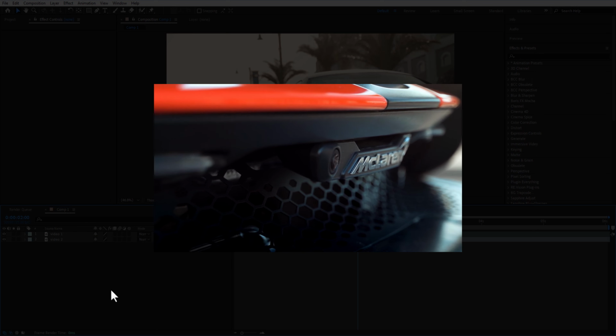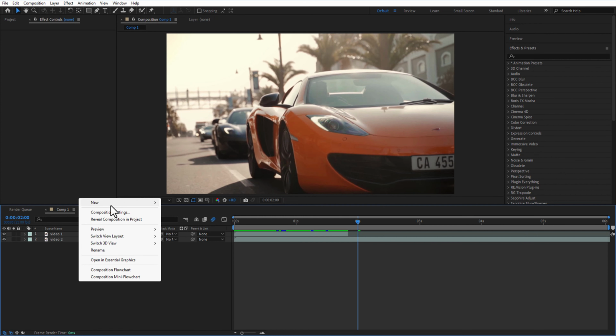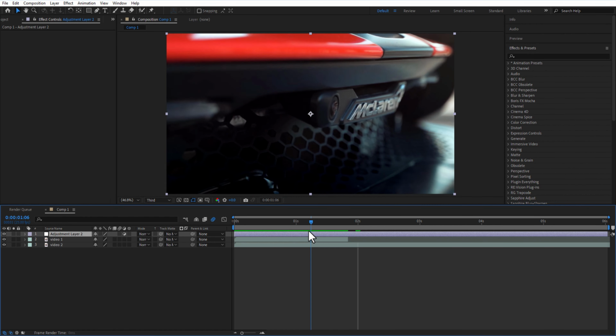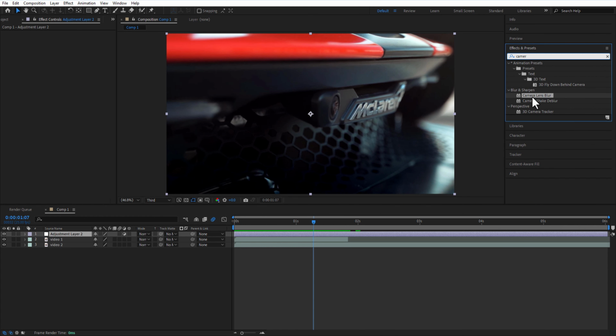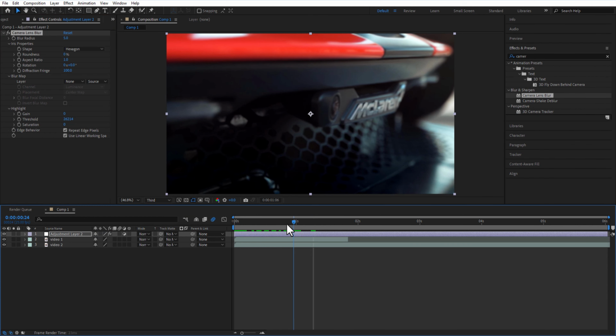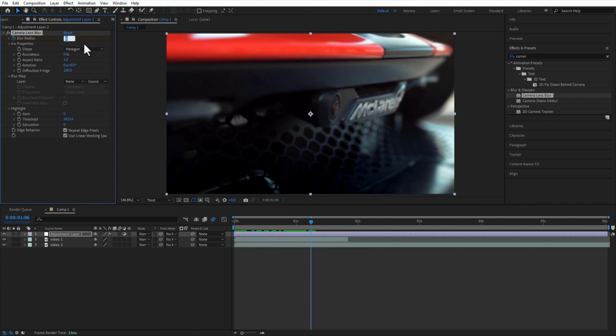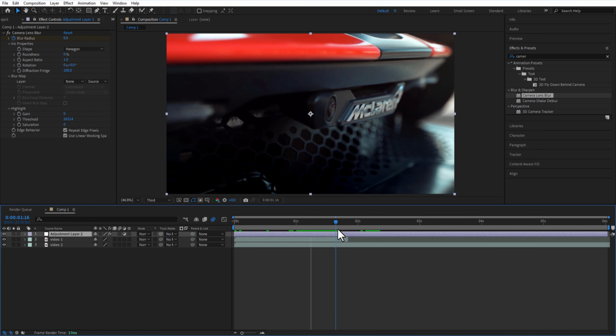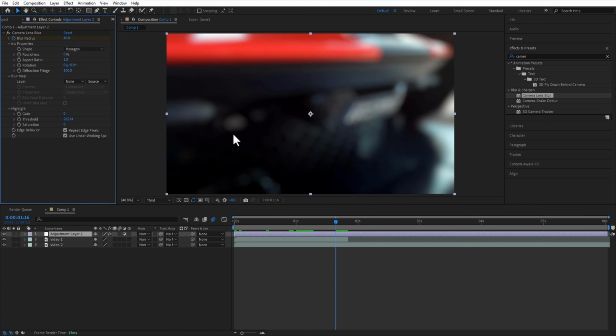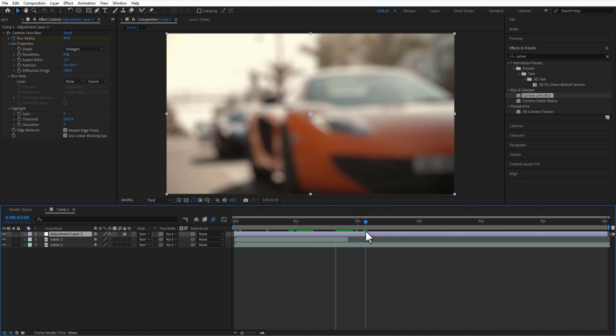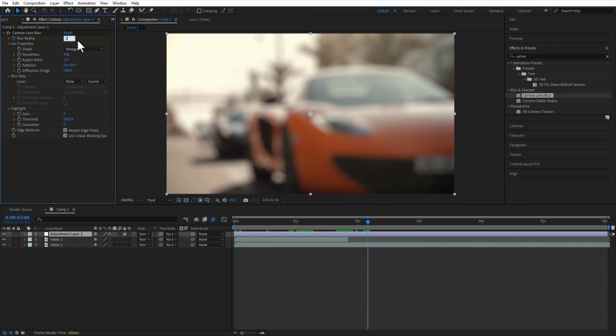Next step, camera lens blur transition. Place the video top on each other, add an adjustment layer. Add camera lens blur. Set keyframe for blur radius and change to 0. Go a few frames forward and change back to 40. And again go a few frames forward and change back to 0.